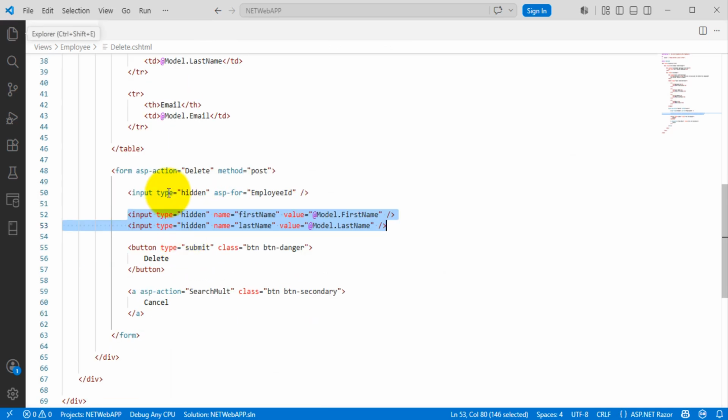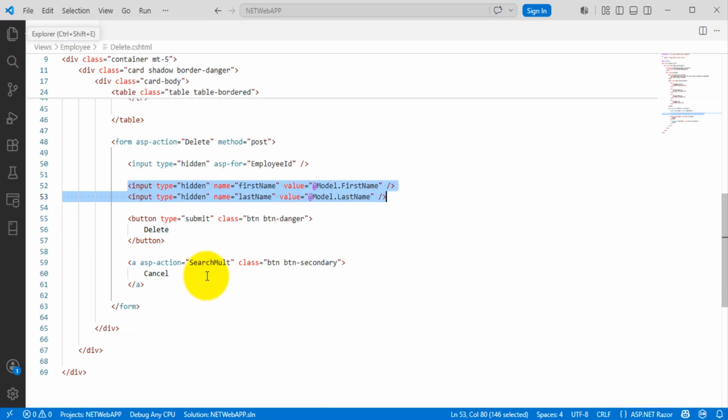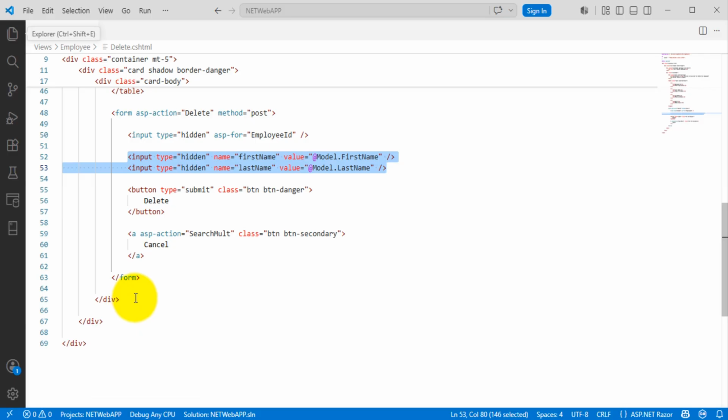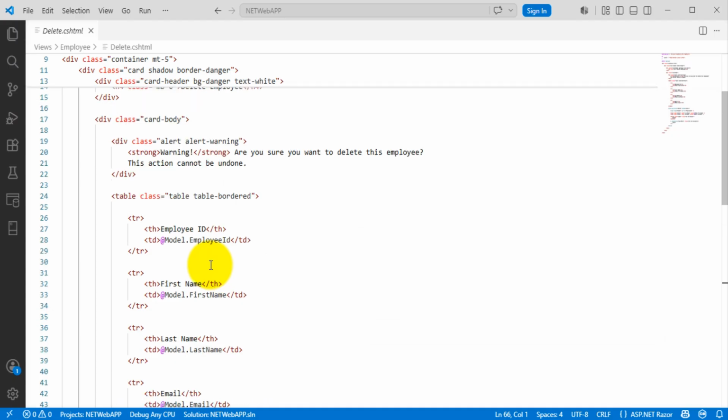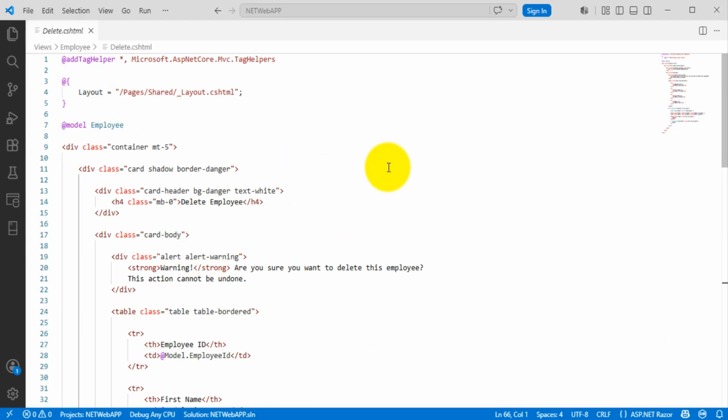Okay, inside the form, action delete, method post. So apart from that, the respective div tags are closed. So this is the code of delete.cshtml.